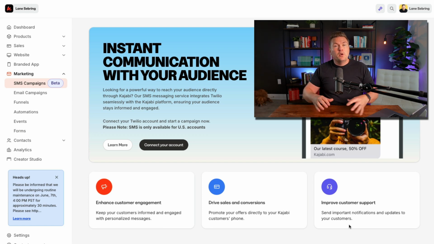Membership engagement. So if you have a community inside Kajabi, and Kajabi does community better than anybody else, you can send text messages to the people in your community, motivational messages, challenges, just helping them with tips throughout the day or throughout the week. It's a perfect way to stay connected to your community.